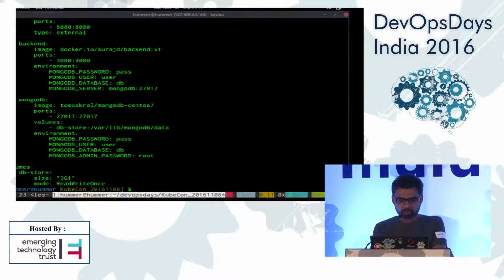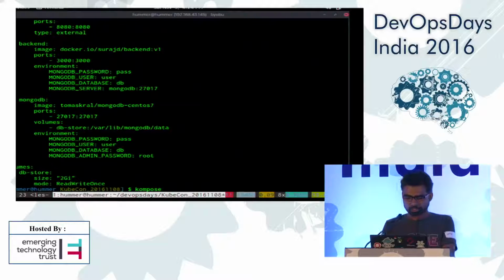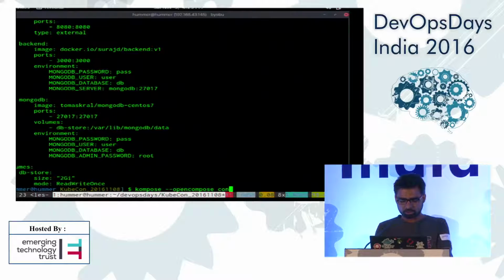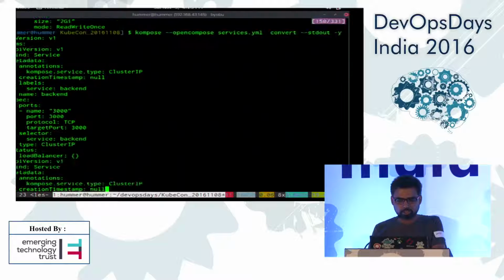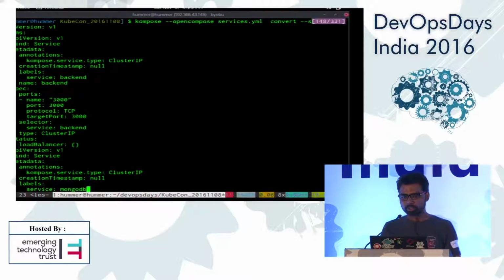Yesterday I gave one more lightning talk on a tool called Kompose. Today I'm going to use the same tool to give a demo again, since this tool supports Open Compose as well. So if I do a convert -y, this has created artifacts for Kubernetes here, because the default provider for Kompose is Kubernetes. Other providers like Kubernetes and OpenShift can use this tool as a library to do conversion right now.